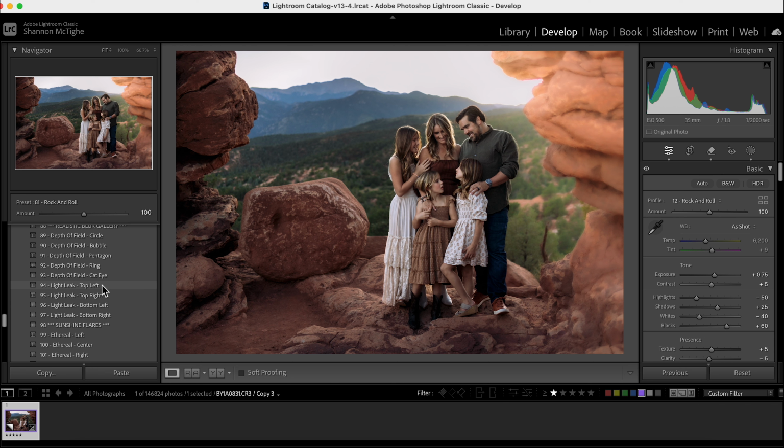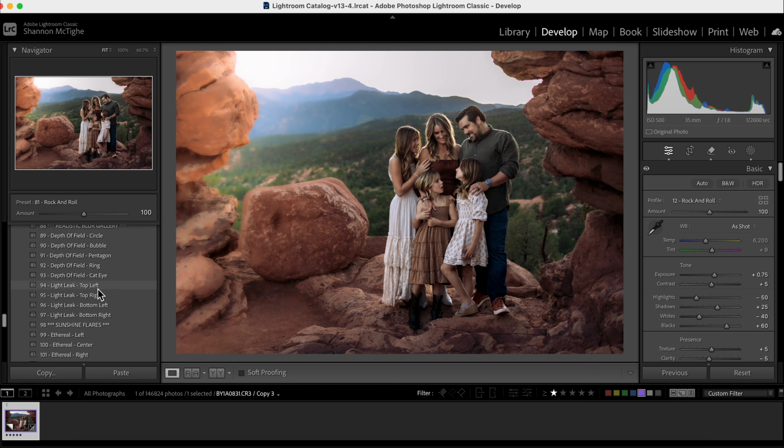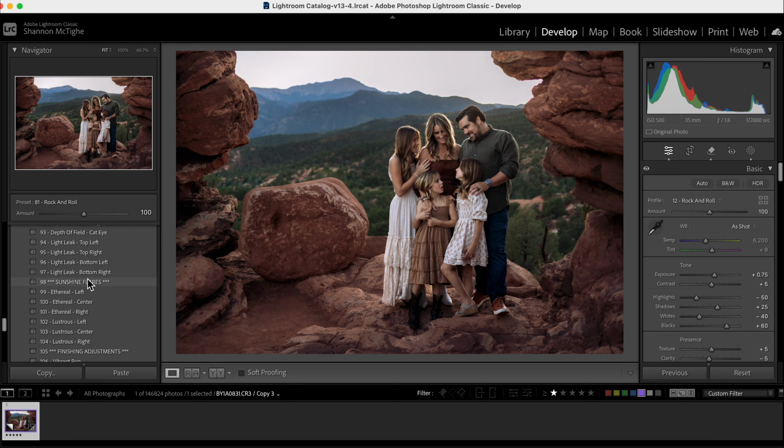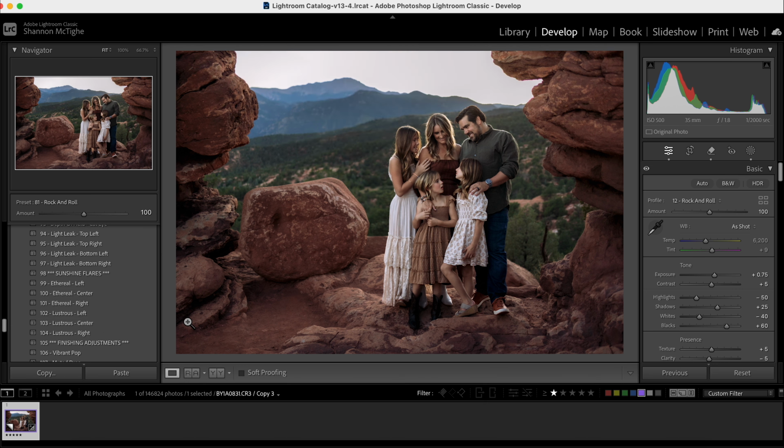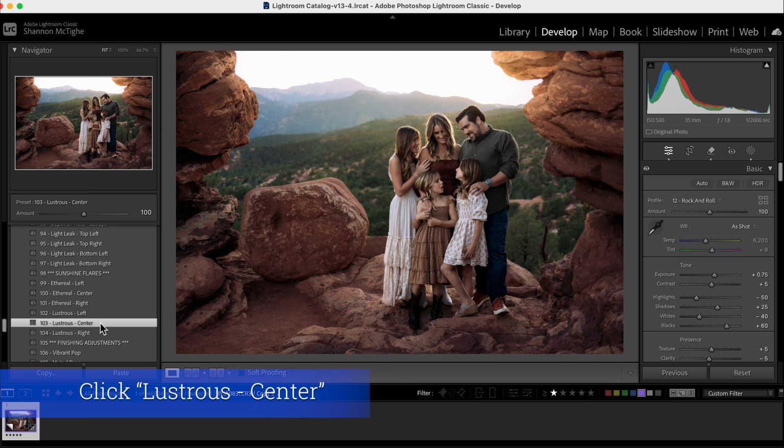On this particular photo, these don't look correct just because we have rocks surrounding them, kind of framing the photo. But under the sunshine flares, I do really like the ethereal center. If I take it off, it puts it nicely right behind them where the sun naturally is coming into the photo. Same with the lustrous right here. This adds a little more warmth. So I personally like the lustrous center more than the ethereal, only because I like the warmth coming in on this one. So I'm going to click that.